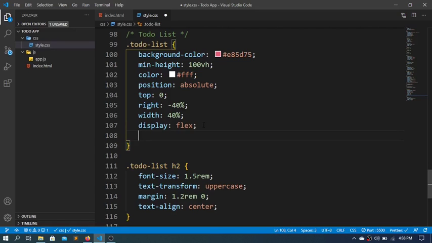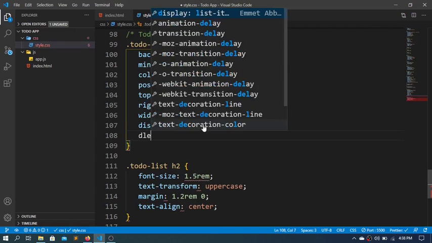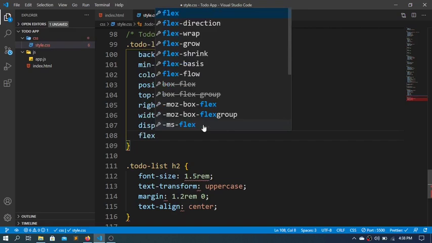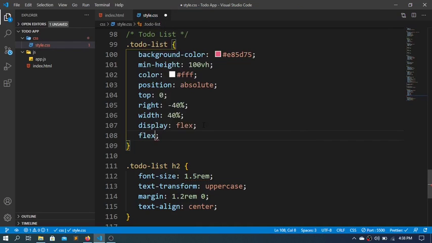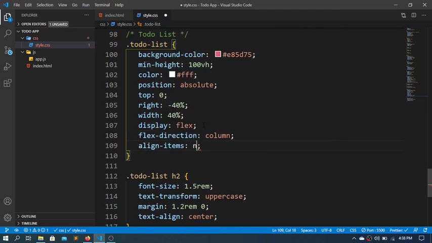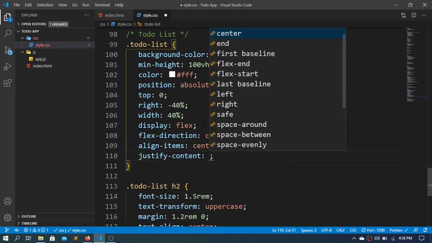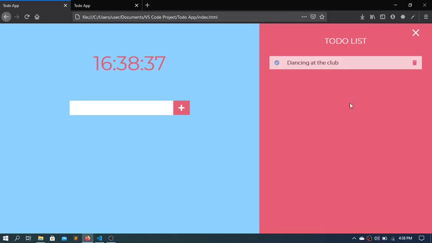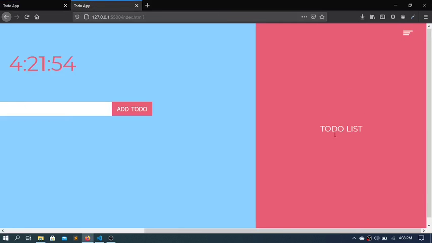I'm gonna say flex direction, column, so as not to forget. I'll add it now. So colon and align items to the center, and justify content to the center. I save now and take a look. This is what we're working on. So it actually centers the only content in it horizontally and also vertically, which is fine.